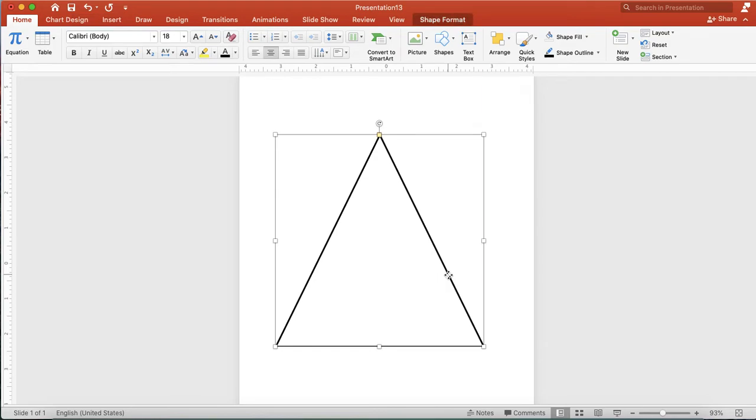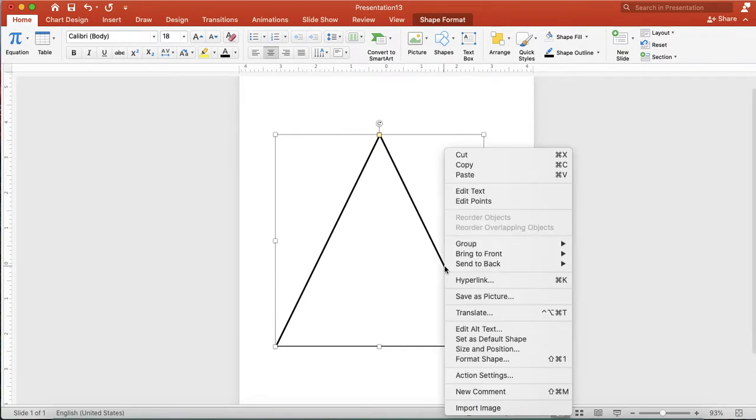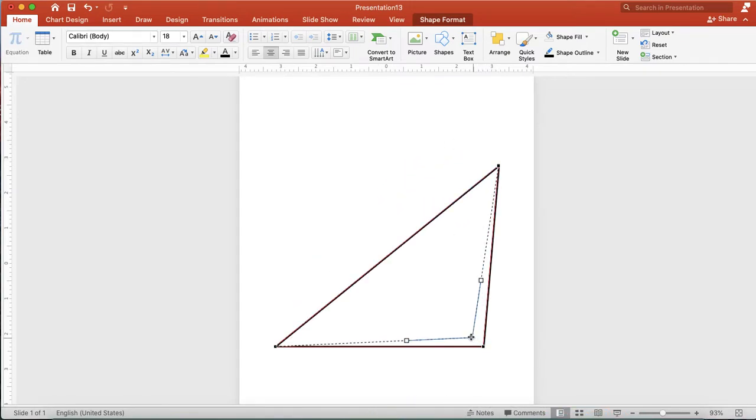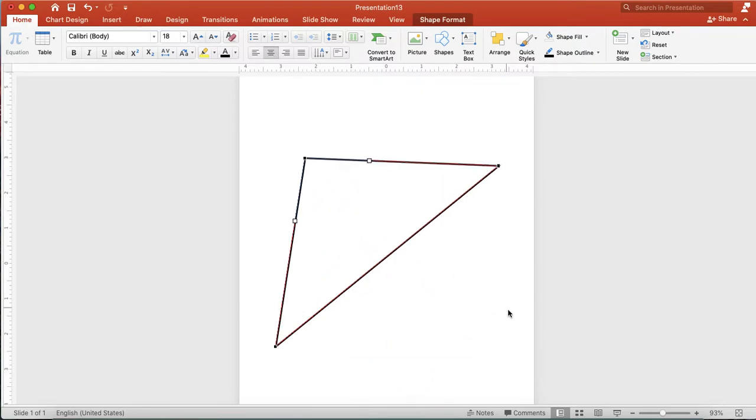Okay, so now that we have our triangle, this is a cute triangle, but we want to change what kind of triangle it is. So one way you can do that is put your little cursor over the outline and do a 2-finger click. When you do a 2-finger click, you're going to get the thing that says edit points. You're going to click that. And now it should be highlighted in a very light red with all of your vertices having a black box. These vertices you can now move to change your triangle to be an obtuse, an acute, a right, whatever kind of triangle you would like it to be.